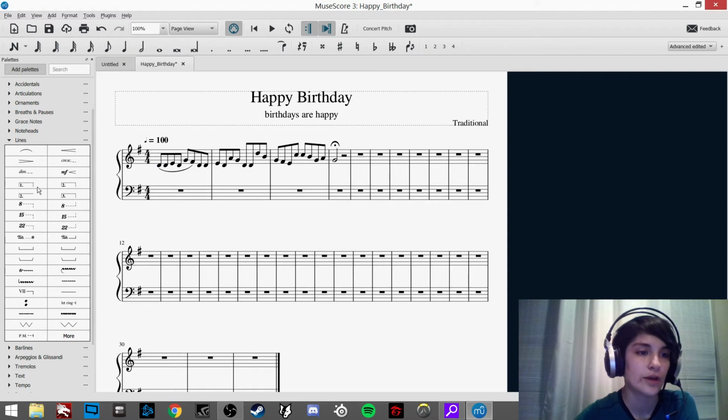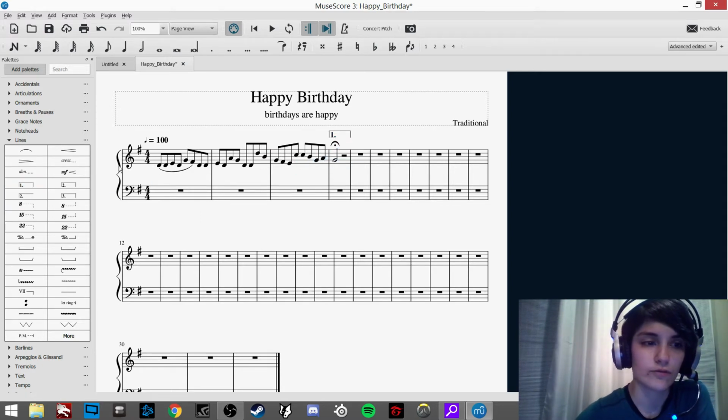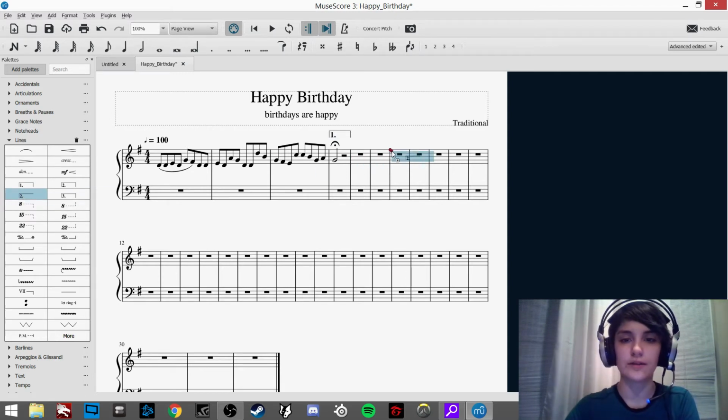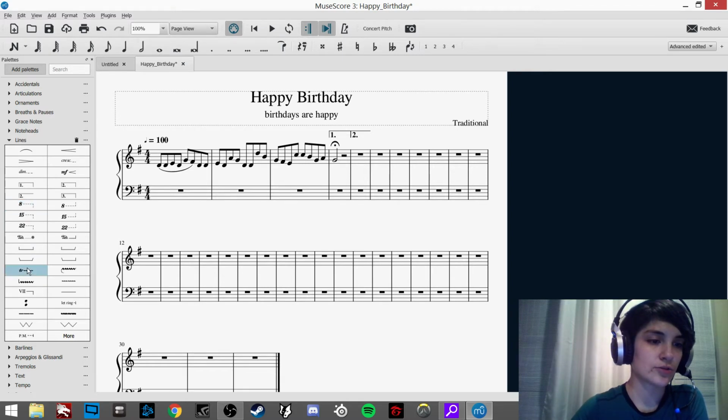So we have first and second and even third endings over here. So we have first ending, and these just have to be dragged to a bar line. Okay, so the red dot shows you which bar line it's going to be attached to. Now, in order for a first and second ending to work, you have to have repeat signs. We have some more cool stuff here. We have pedal marks, we have octave marks, we have a trill.